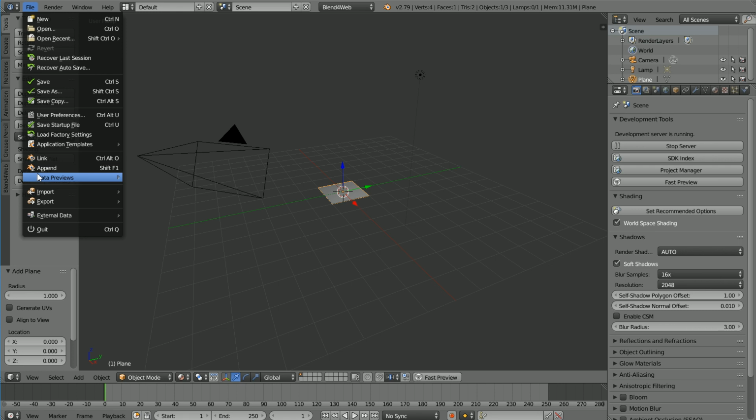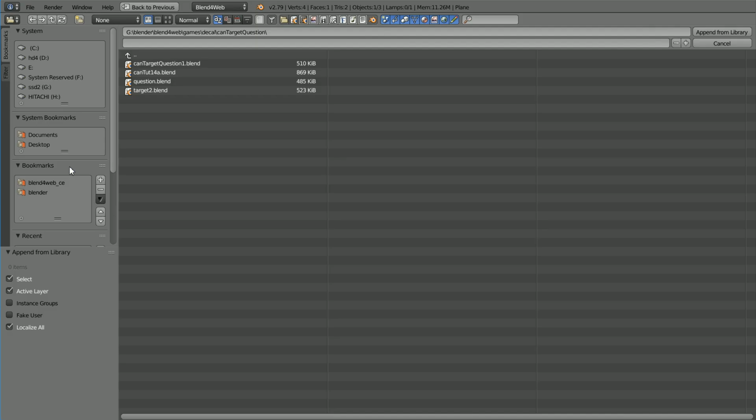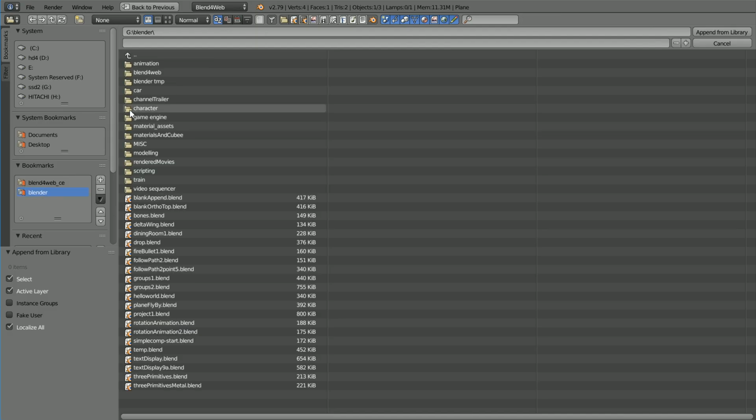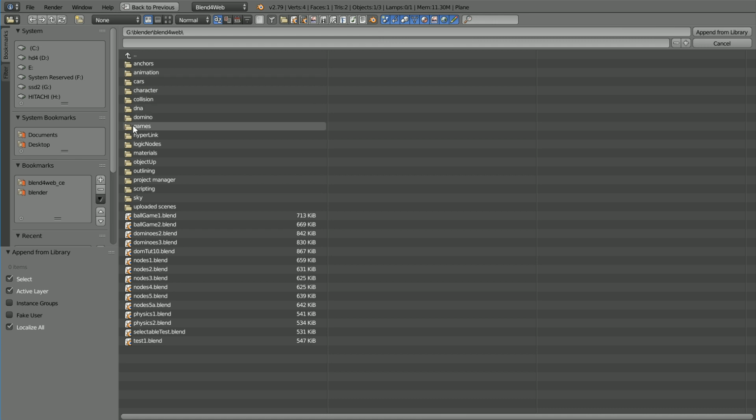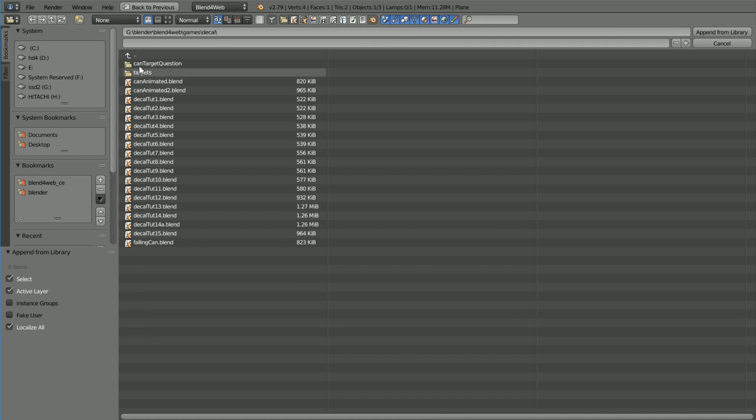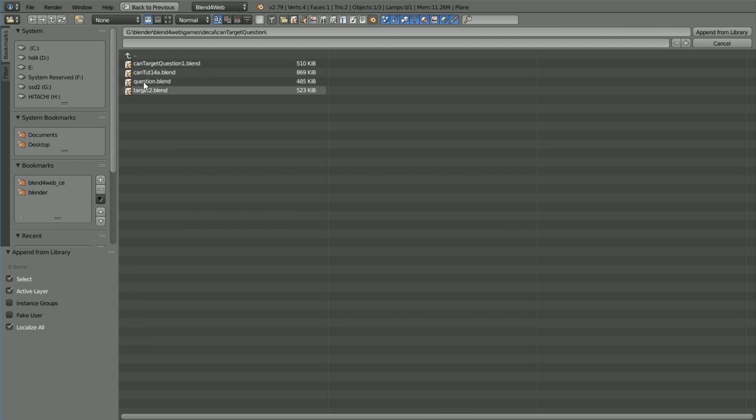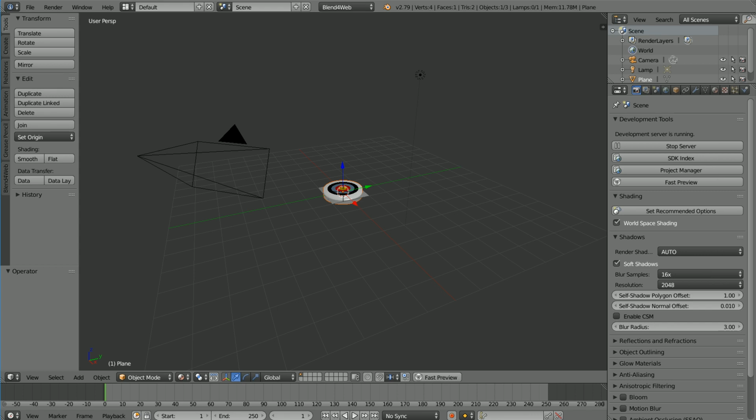File, Append. Go to the folder where you have a model of a target. There are 3 models that I'm going to use in this tutorial. You can download the models from my website, or you can make similar models yourself. Click on the file to go into it, into the object folder. Select the target object and append.